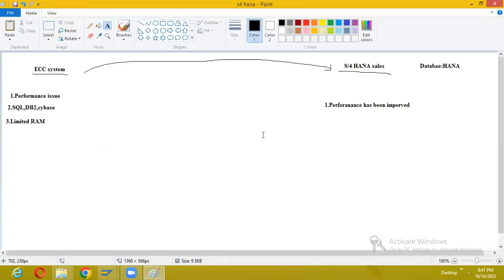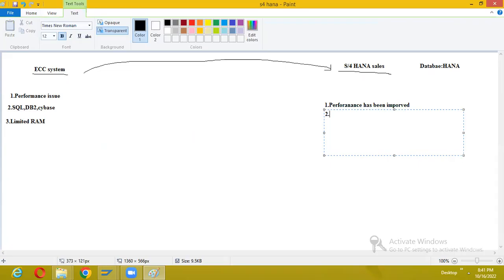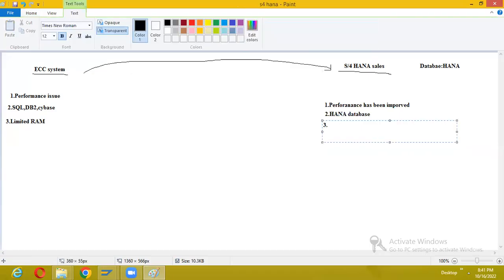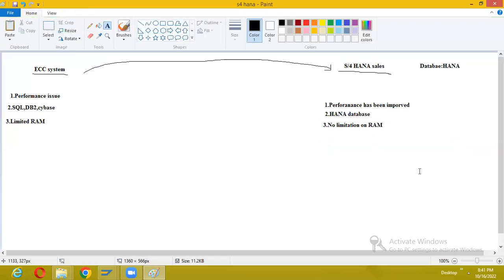Whereas in the S4HANA system, we have the HANA database, which is SAP's own database, and we don't have any limitation on RAM. Let's assume that if you have 1 TB of database, you can have 1 TB of RAM as well. There's no limitation in SAP S4HANA, that means in the HANA database.